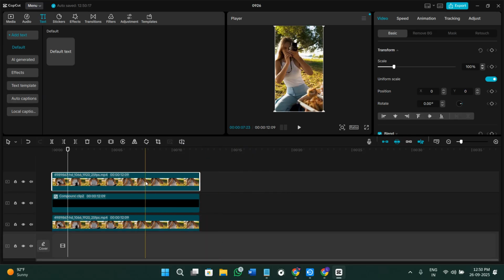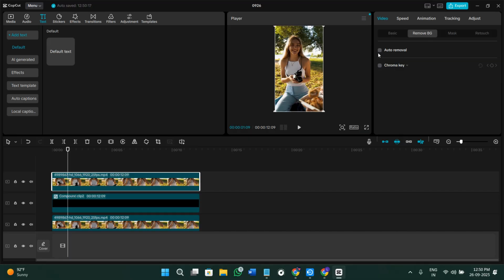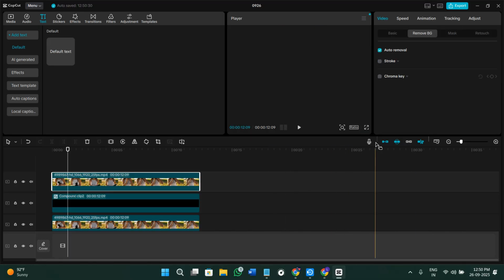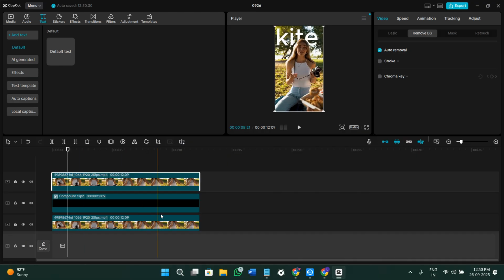Once it is done, you just have to select the first clip, then go to remove background and select the option of auto removal. So now you can see we have the text behind the person in CapCut.